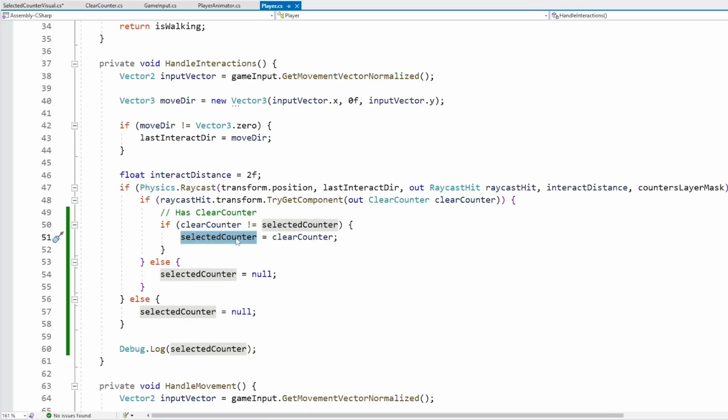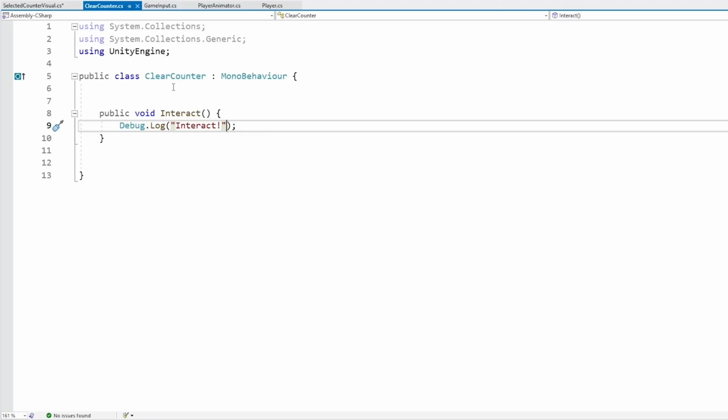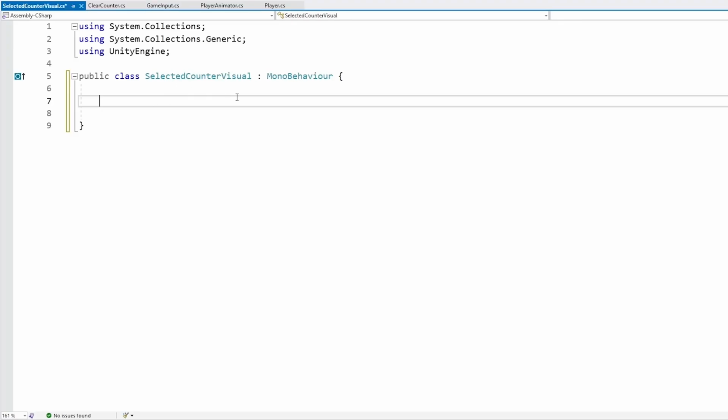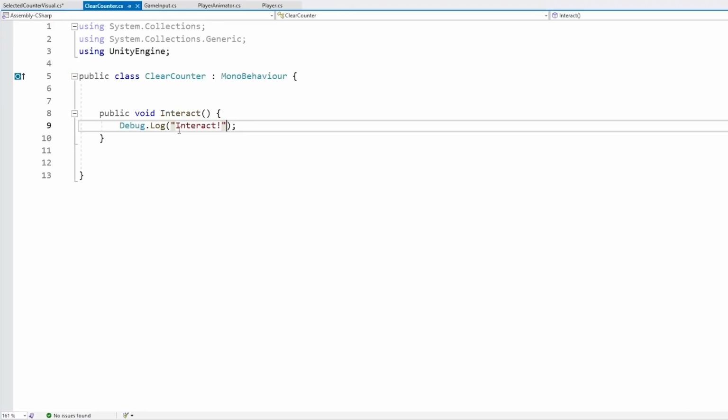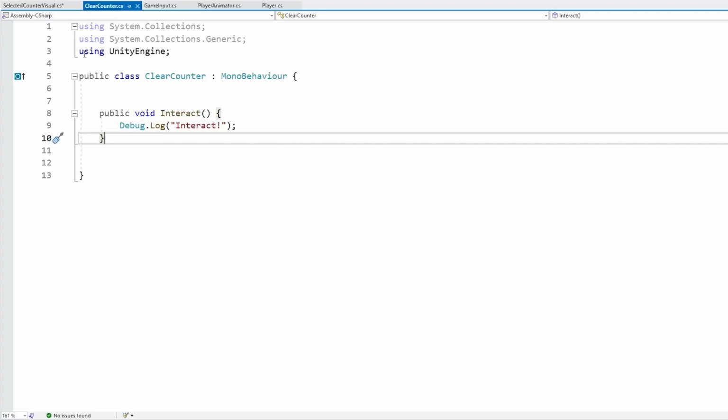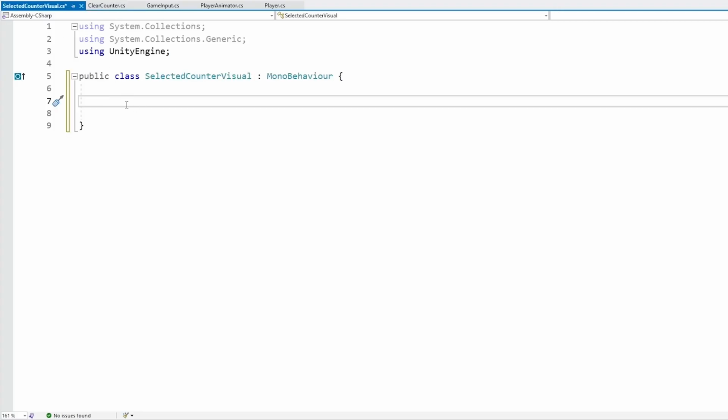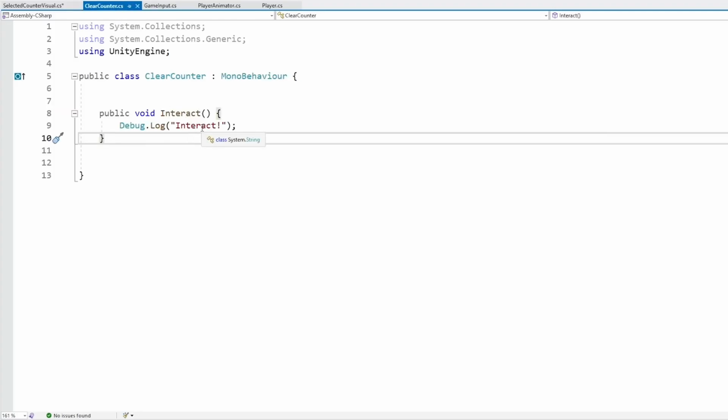We can do that over here on the player. Then perhaps over here the counter would fire off some kind of event saying it has been selected, and then the counter visual would listen to that event and update itself. Now, that approach would be useful if we wanted to add some kind of logic on the clear counter while selected, and that approach would also have the benefit where the visual counter would only listen to events on its own counter. So that's one approach, pretty much a very direct approach.